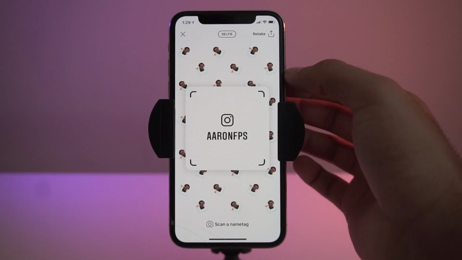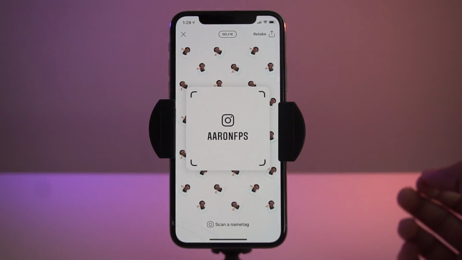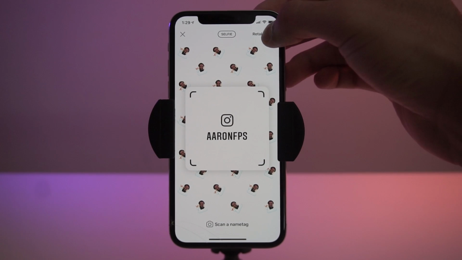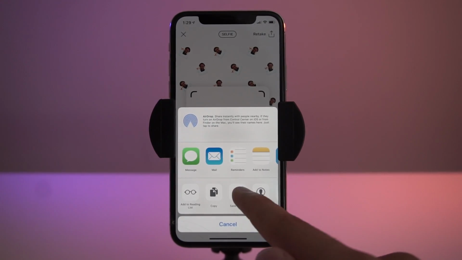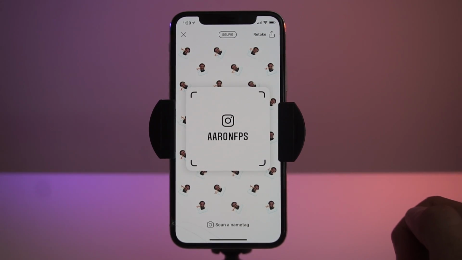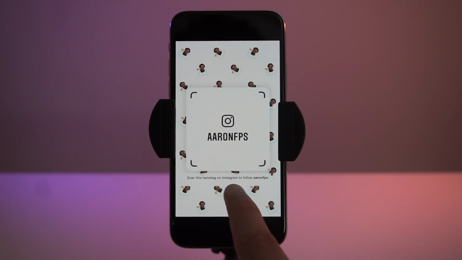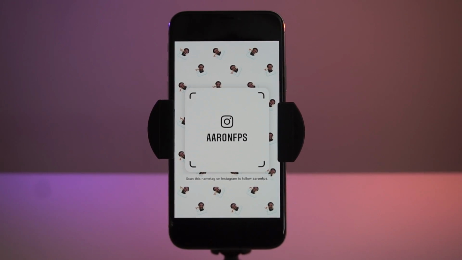And once you have the customization that you want for your Instagram name tag, all you got to do is, if you want to share this to, let's say, your Facebook or to your website, whatever it may be, you can go ahead and click the top right. And this is going to allow you to do a couple things. You can either send it, you can save it, but we're going to go ahead and save the image just for the purpose of this video. And once you save it, it's going to save over to the camera roll. And the cool thing about this is at the bottom, it actually says, scan this name tag on Instagram to follow Aaron FPS. So with Snapchat, you kind of had to know, it was like this inside club that if you knew that there was a Snapchat code somewhere, you knew that that was scannable. But if you had no idea what that was, you didn't know what to do with it.